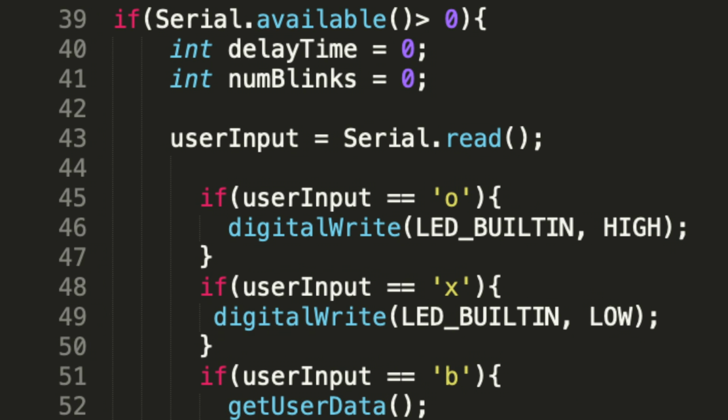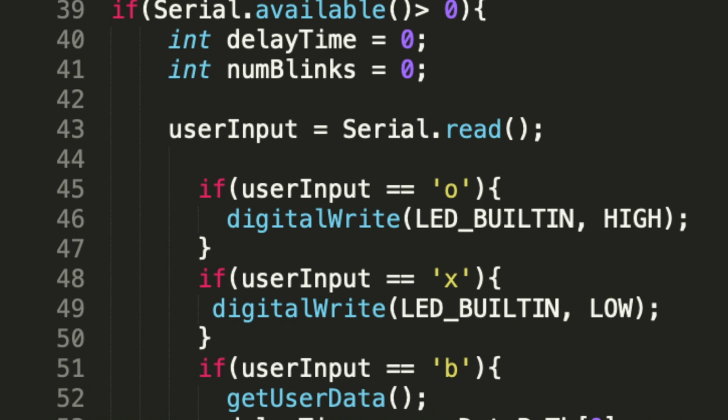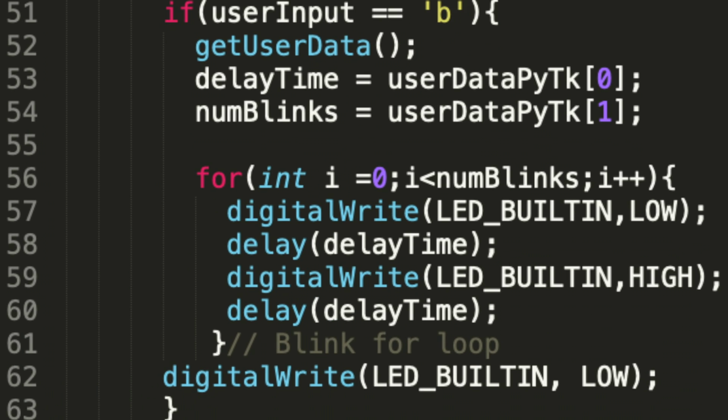Now let's look at the main loop of this Arduino code. So we check for serial available, which would be the command from Python. And in lines 40 and 41, we create our variables that will be updated in the delay loop. We have int delayTime and int numBlinks. Then userInput checks for what the user or Python code will be sending over, whether we want to blink or not, turn the LED on or off, or put into blink mode. So if the user puts it into blink mode, then we call getUserData, which was the function we outlined previously. Now that we call getUserData, the values in userDataPiTk have been updated, and we assign those to the variables in the for loop.